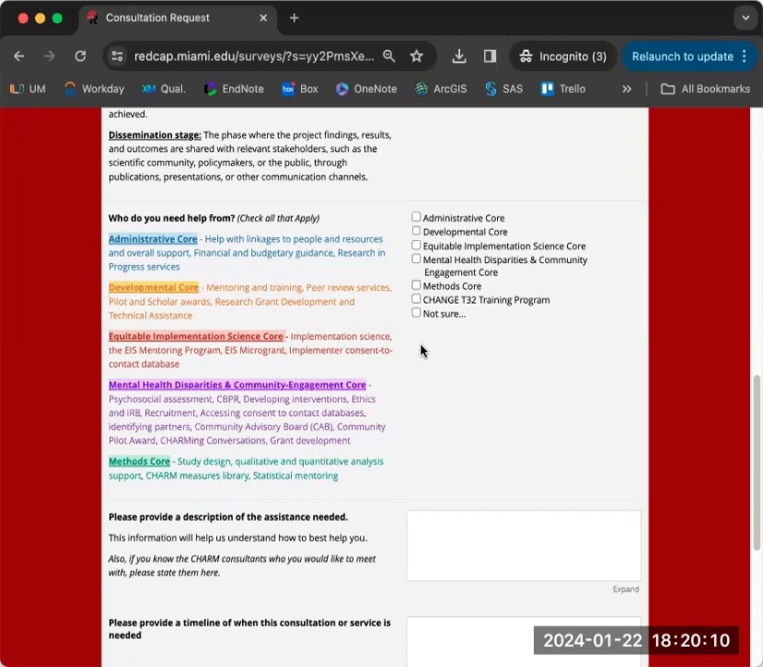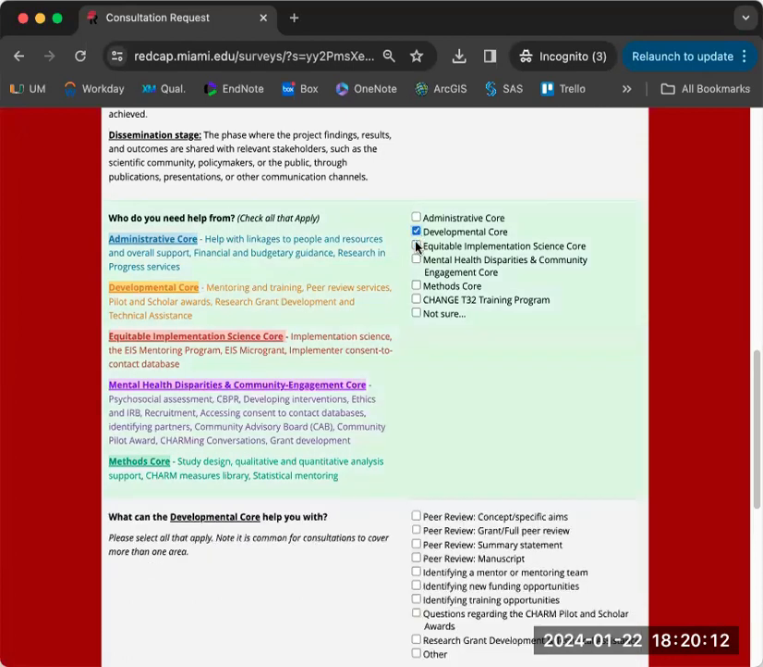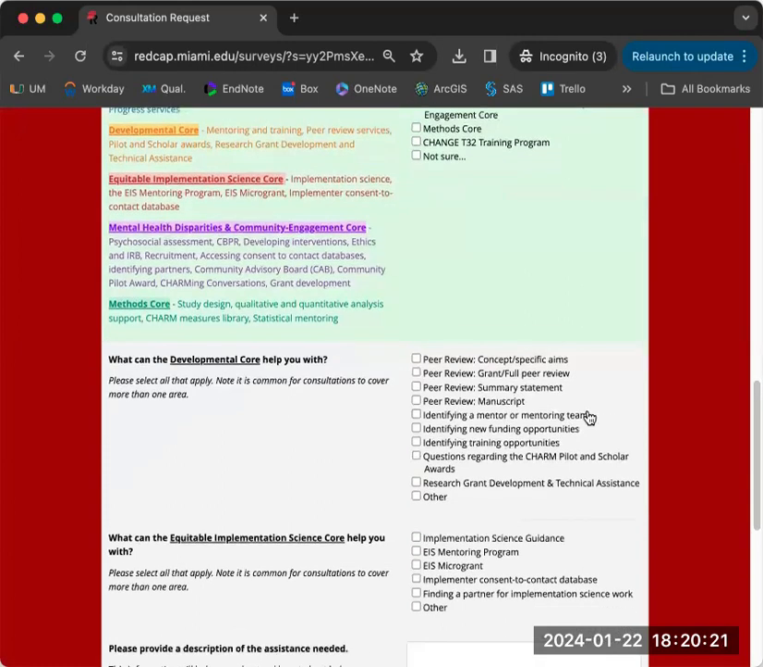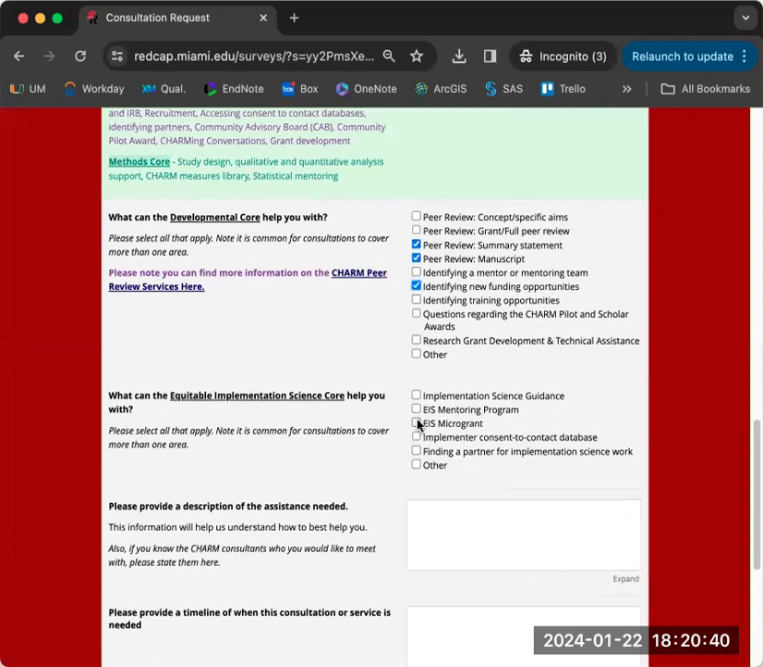And then I can go ahead and select as many cores as are applicable. So maybe I need help from developmental core and the equitable implementation science core. These will each drop out into another menu of options where I can specify specifically what I need help with. In some cases, these options and these services will pop out links to maybe other information or resources on the CHARM website. So just keep your eyes out for that.